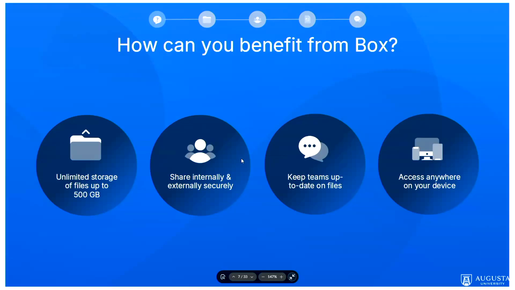Additionally, we have that siloed version history so you can always go back in time. So we get rid of all the headaches that come with email attachments. Additionally, email attachments could have size limitations or formatting issues. So if you share with Box, the recipient sees that file as it was intended to be seen. And again, we have that 500 gig max file size.